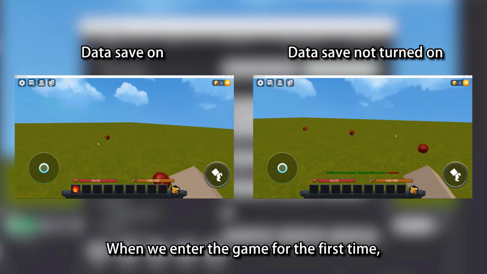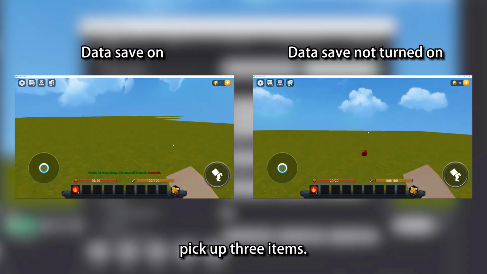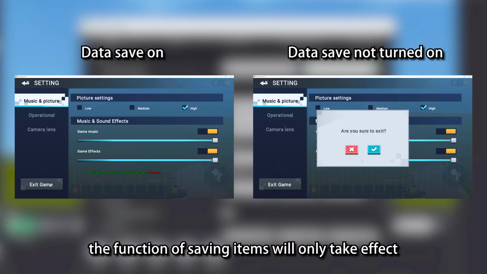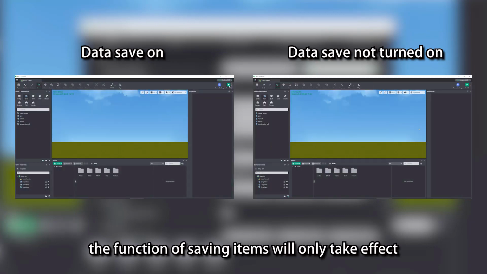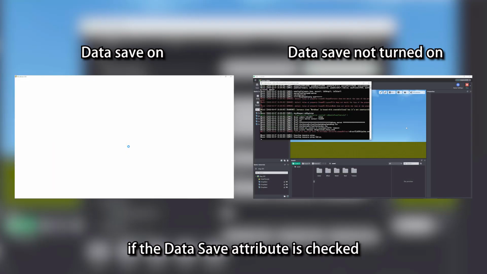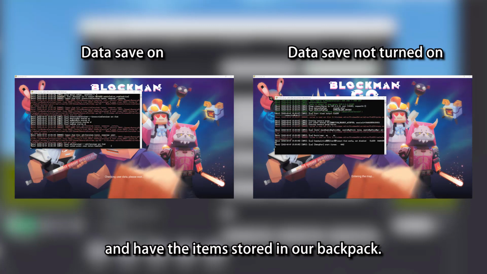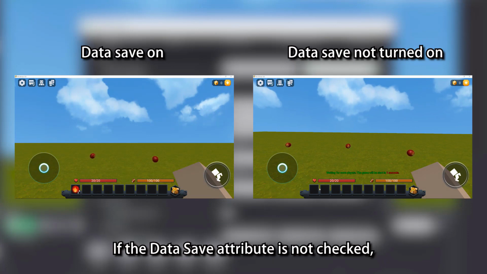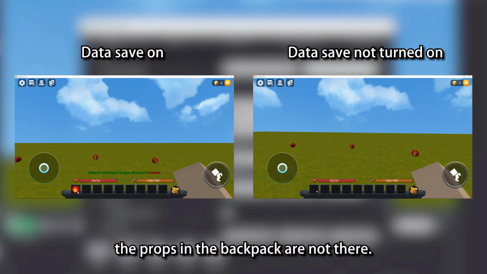When we enter the game for the first time, pick up 3 items. When we enter the game for the second time, the function of saving items will only take effect if the data save attribute is checked, and we have the items stored in our backpack. If the data save attribute is not checked, the props in the backpack are not there.